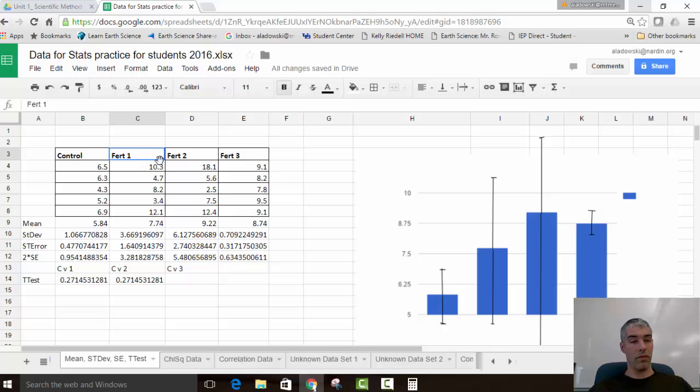Oops, I did the wrong one. We have to do fertilizer 2. So if you make that mistake, let me show you how to fix it. Just erase that, highlight the one you actually want, and hit enter. Notice the higher value, but there's still a lot of spread. Again, there's a 23% chance that randomness could explain these results.